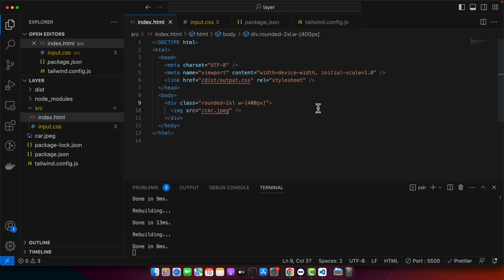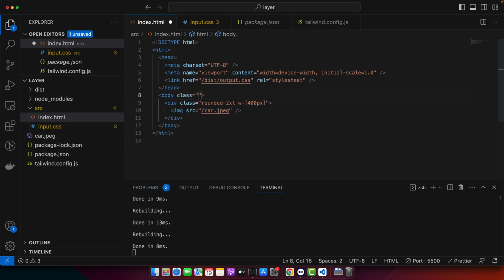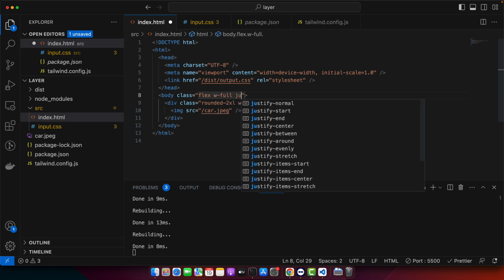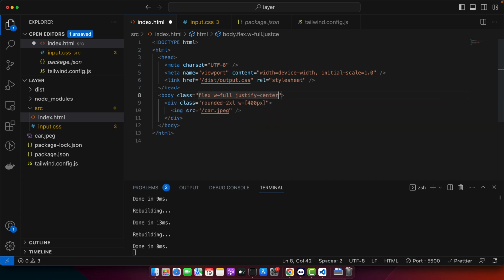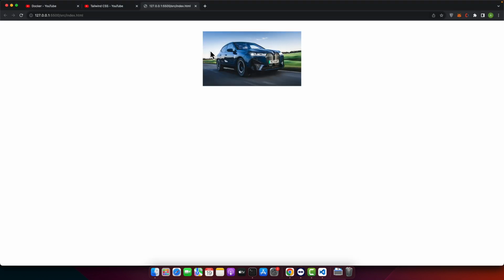And I also want to have it in the middle. For that, I will add a class to the body, or you can also create a new parent of your main div. Add flex, and add width full and justify center. And py should be 11. All right.